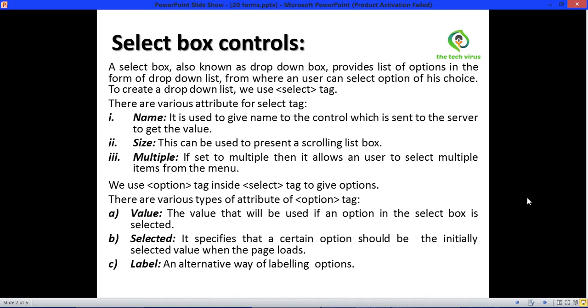We use option tag inside select tag to give options. There are various types of attribute of option tag. First one is value, the value that will be used if an option in the select box is selected. Second one is selected. It specifies that a certain option should be the initially selected value when the page loads. Third one is level, an alternative way of leveling option.